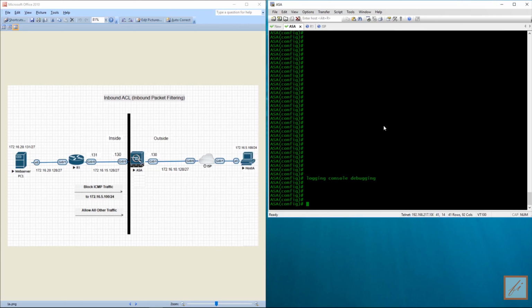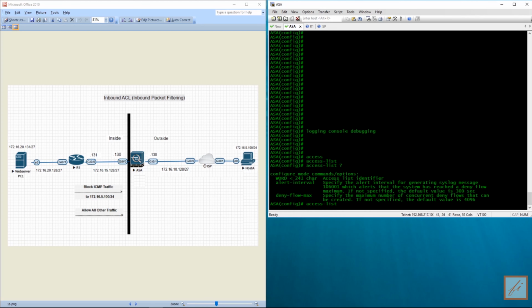Okay, now let's create an inbound ACL in order to block the ICMP traffic from PC1 to host A in the internet, right? So I will give the syntax access-list, then question mark, then you need to provide the name for the ACL. I will provide inside, because I am going to assign this ACL on the inside interface of the ASA firewall, underscore, then access, then in for the inbound ACL, right? So this is the same way the ASDM is doing it, right?